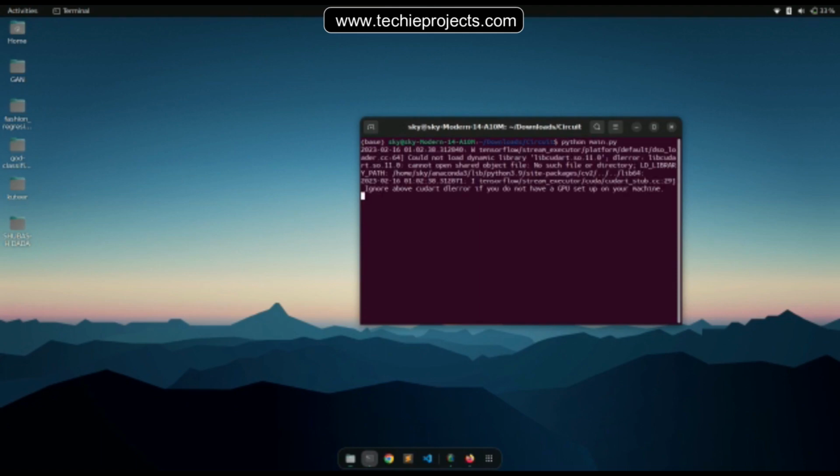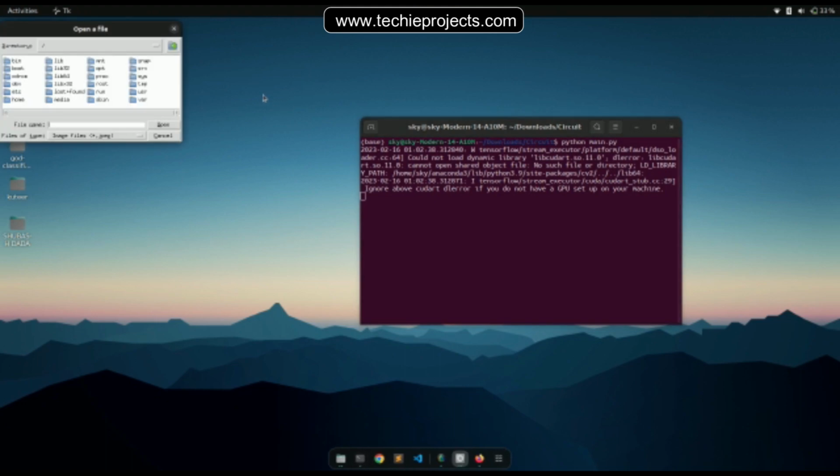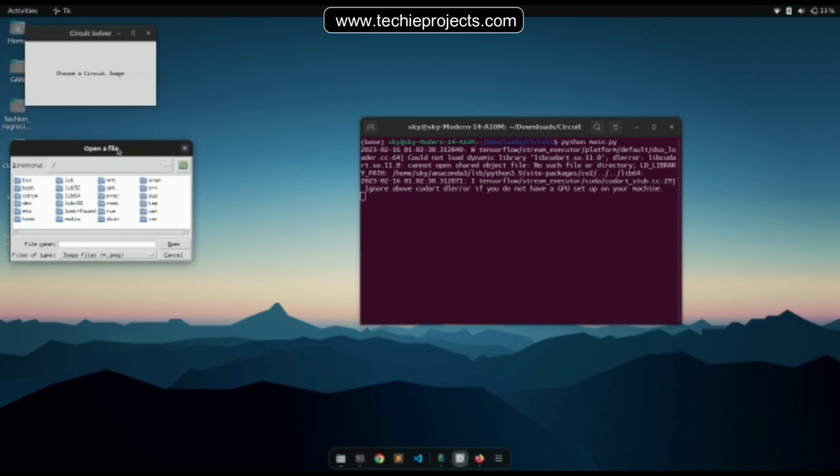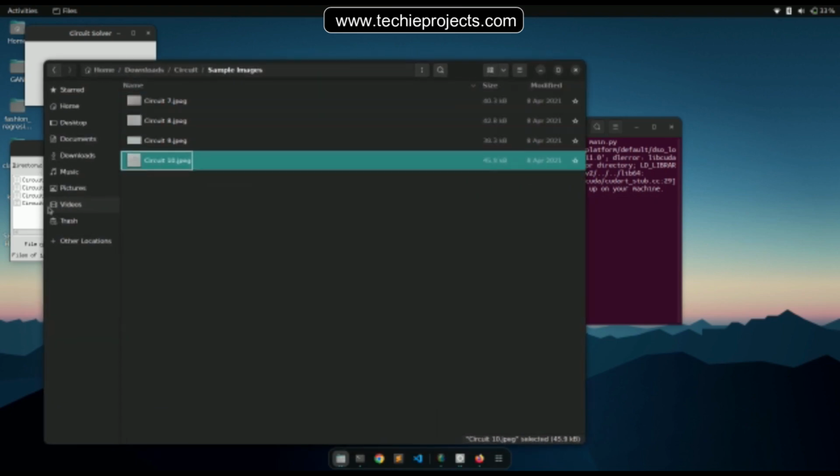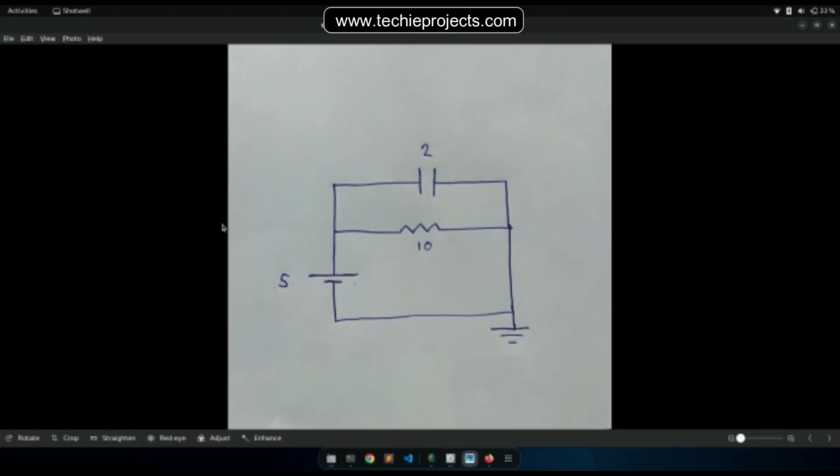So in this video I will show you electric circuit component recognition using image processing and machine learning. In this project, first we have to upload any image from any directory. So let's select any image. I'm selecting an image and it will detect the components. So the first detection part is done. We are giving that input.